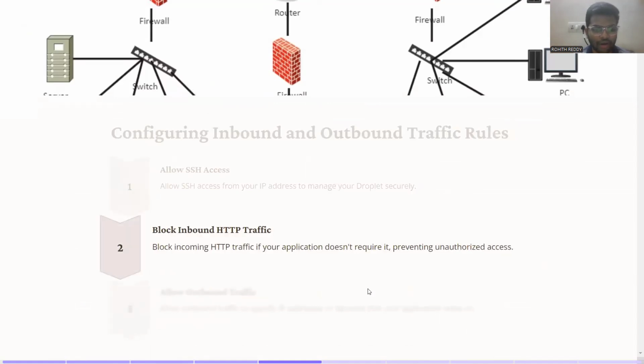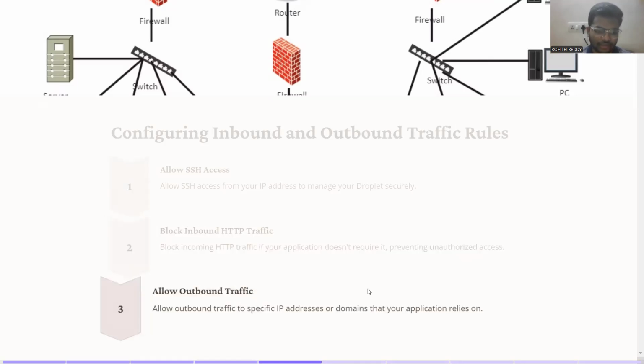And then we are going to block inbound HTTP traffic. We are going to configure the rules to block incoming HTTP traffic if your application doesn't require it, preventing unauthorized access. So that we are not going to allow any external person, any third party person, to access our website in case we don't need it. In case we need it, then we are going to allow it.